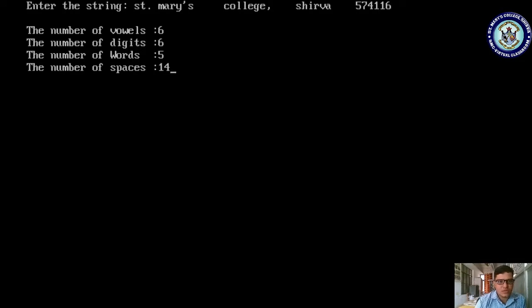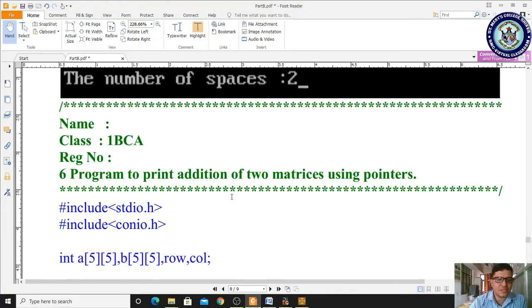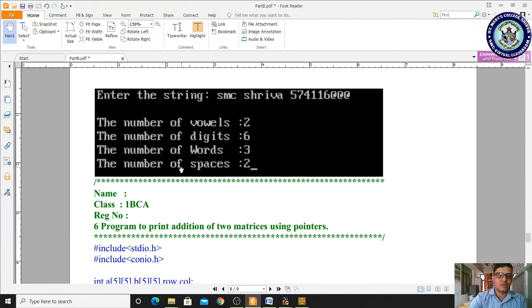So likewise you can execute this program. Okay, so this is your part B, fifth program. Now let us see part B, sixth program, last program in part B section. So write a program to print addition of two matrices using pointers. So here we have to do it by using the pointers concept. Okay, let us see this program.